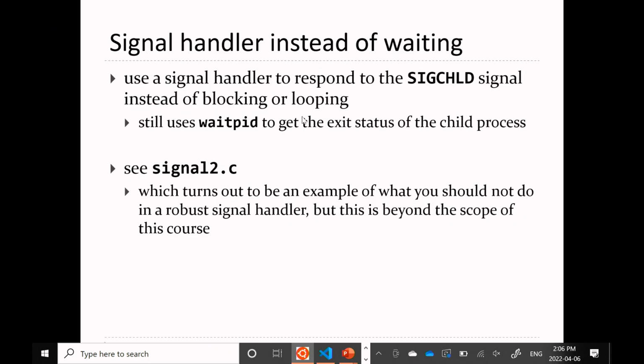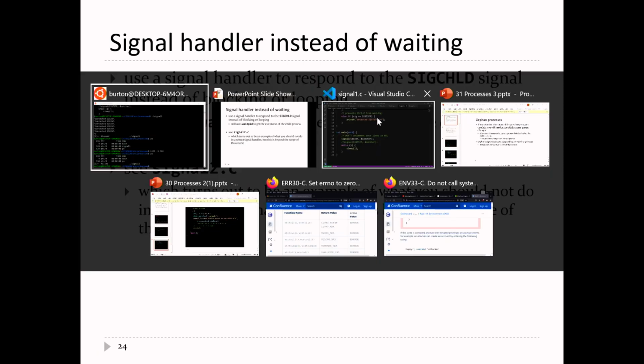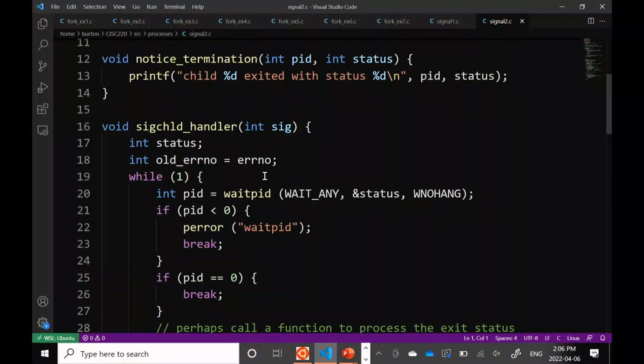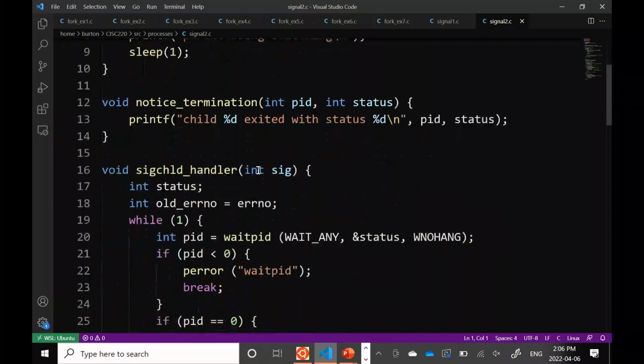Okay, so you can use a signal handler to respond to SIGCHLD instead of blocking or looping, right? In your signal handler, you're still going to call waitpid to look at the exit status of the child. There's a little program here that you can look at to see how this works.